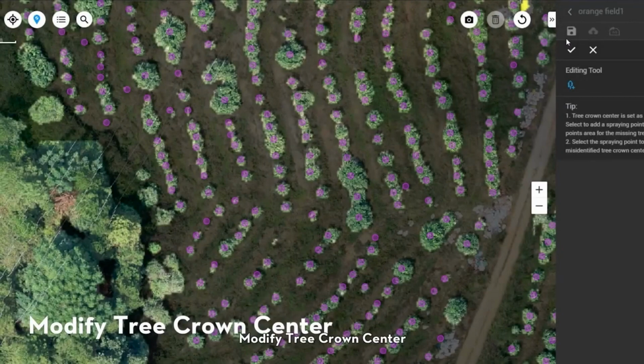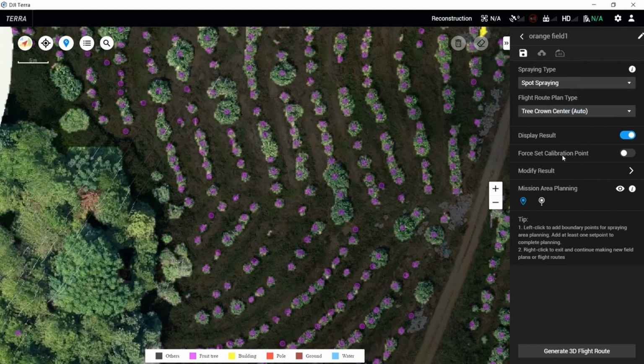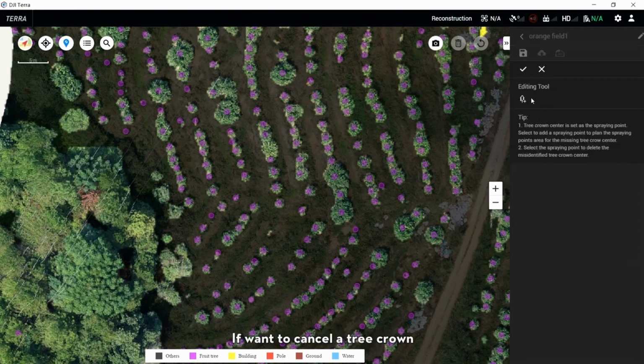Modify Tree Crown Center. Select Spot Spraying in the Spraying tab. Select Modify Result. If you want to cancel a tree crown, click this crown center and click Delete icon in the top right corner. If you want to add a tree crown center, click Add Spraying Spots icon in the Editing tool and click the wanted tree crown. Click OK and save it.